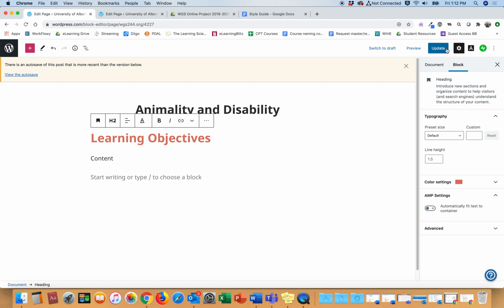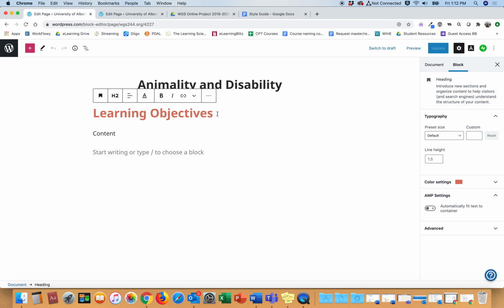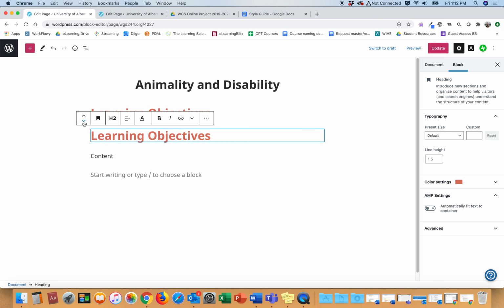Sometimes things get stuck, so I'm just going to update this page, refresh it. It's telling me that it copied, but it hasn't actually copied anything, so that's weird. So I'm going to click on this heading again. I'm going to click these 3 dots, and I'm going to, oh God, it's because I clicked copy and not duplicate. Duplicate is what I want.